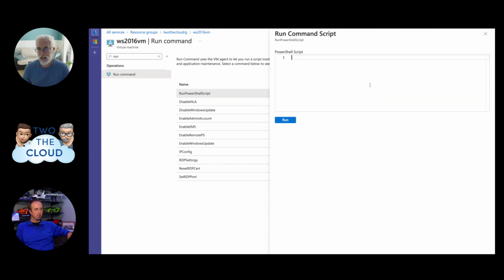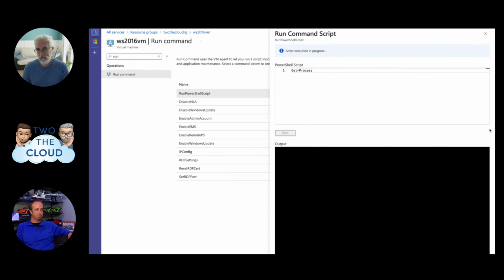If I came in here and I did a git process and we hit run, all right, I've got to wait for this thing to be sent to the VM, and that's probably going to take like 30 seconds or so. It's going to talk to the agent. The agent's got to capture the output. This also isn't running as me. This is just running in the system context. I didn't choose a user.